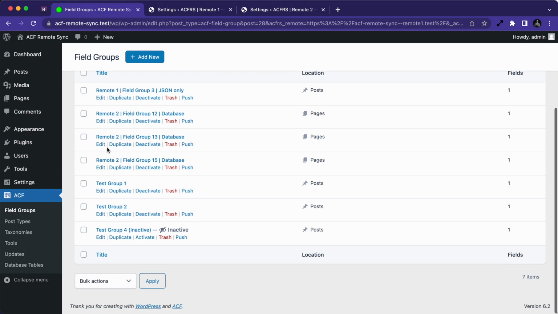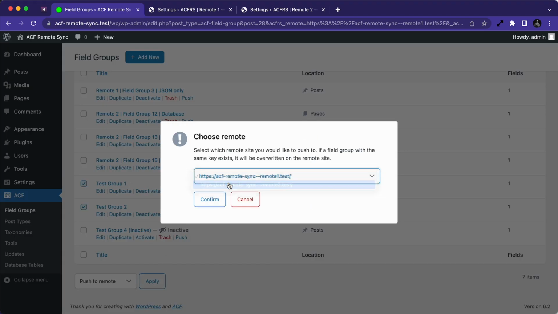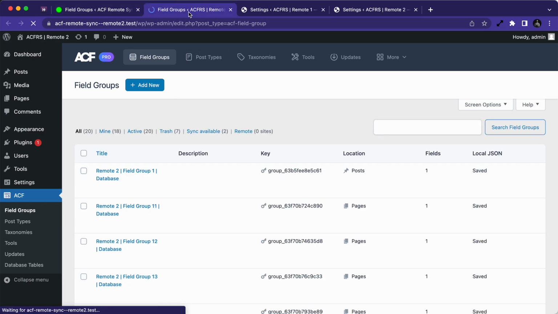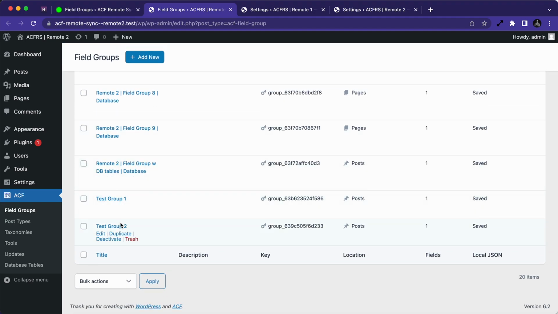Now, if I want to do it in bulk, I can do that as well. Let's check one and two. Use the push to remote bulk action, hit apply, and select our target remote. I'm going to hit confirm, and that page is going to reload, and we're going to get that confirmation prompt. And again, if I open up the field group view for the remote that it was sent to, and scroll down to the bottom, you're going to see that we have our field groups there.